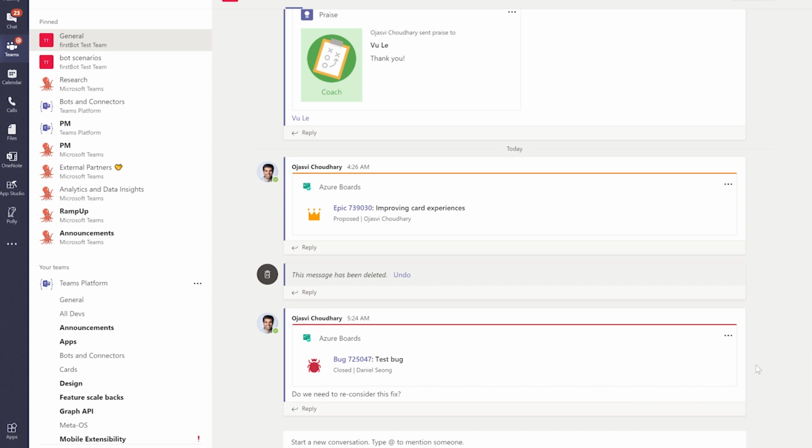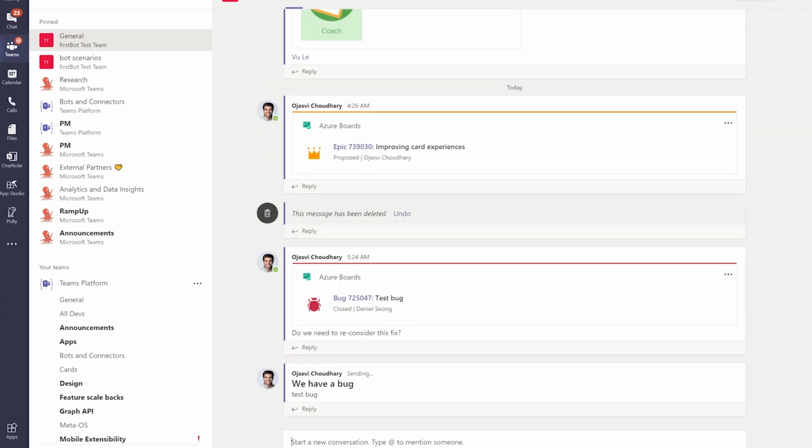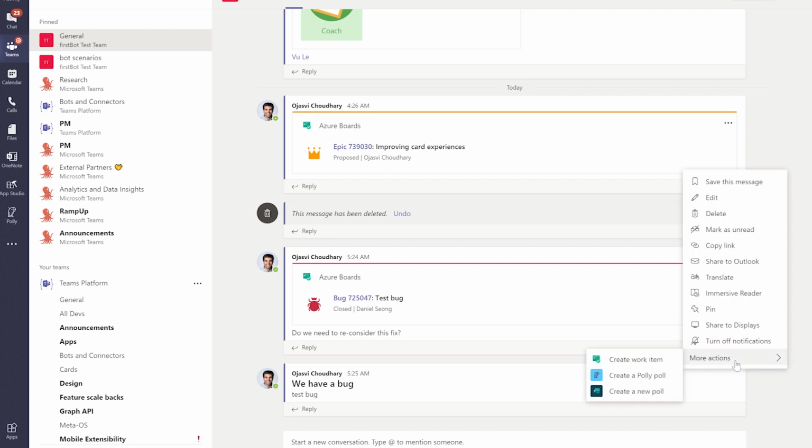So now let's look at message actions. With message actions, let's say we have a bug. There is a conversation, there is an issue that has come up inside your team. So you click and then you go into more actions, and then you can create a work item right from here.